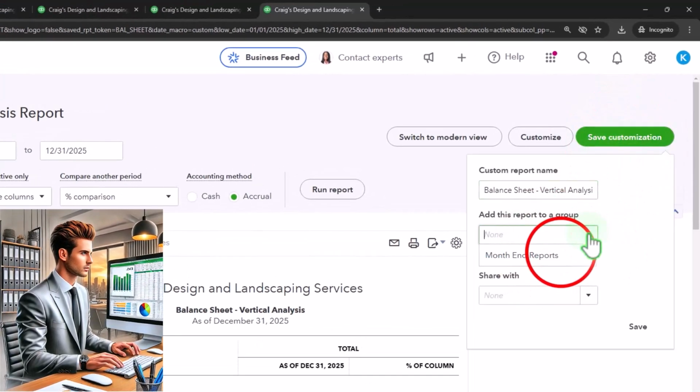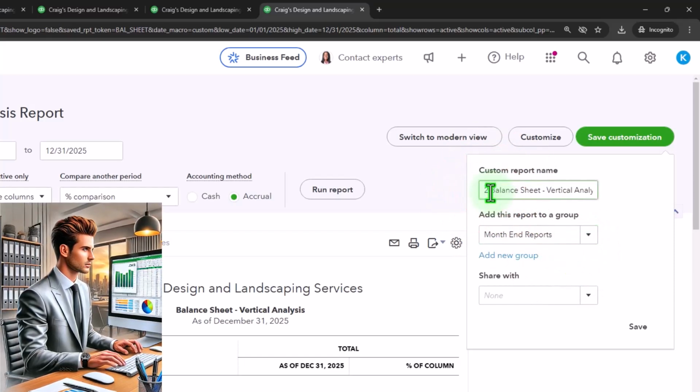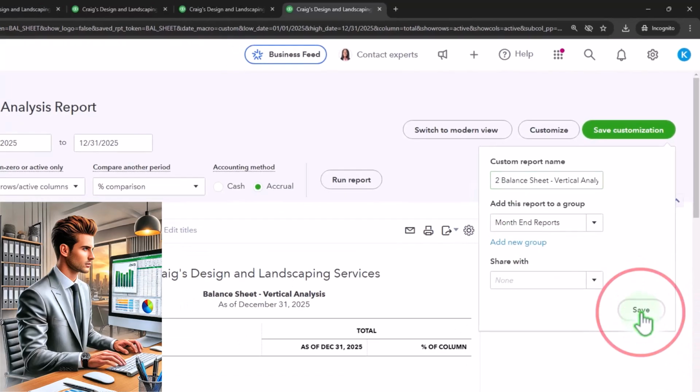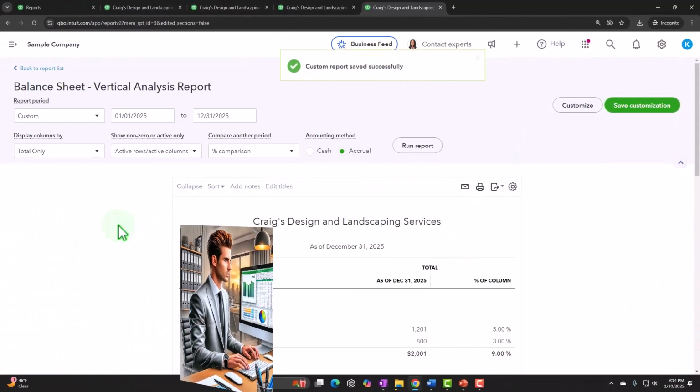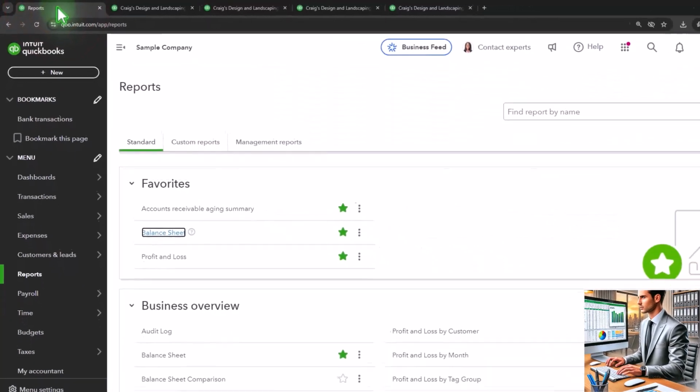And we'll put that into our month 1 reports. I'm going to call this report numero dos. That's 2 for you non-completely fluid Spanish speakers like me.